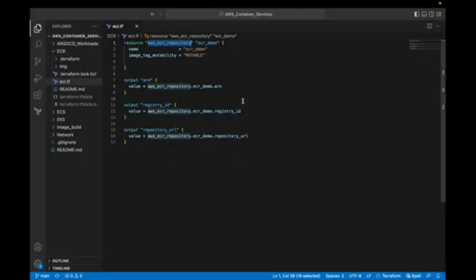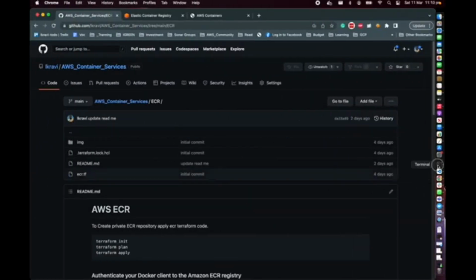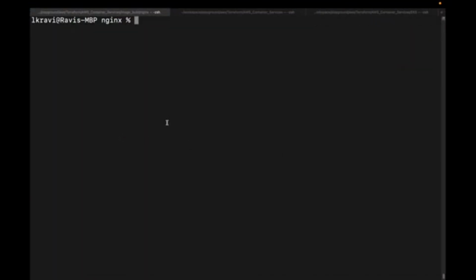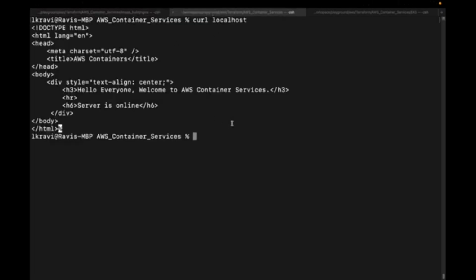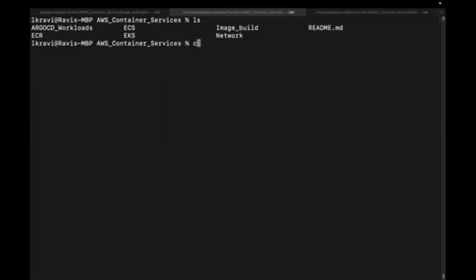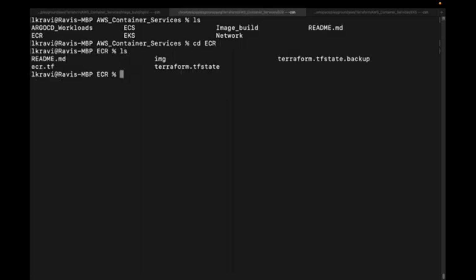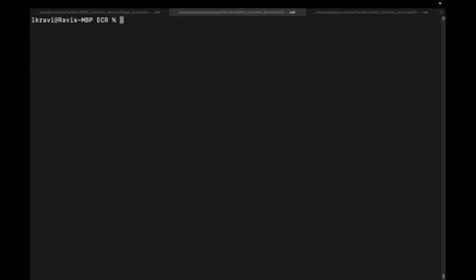So we are going to run this Terraform code first, so then we can have the ECR registry. These are the output values I have defined. Once it is created using Terraform, I will get the repository URL, the repository ID, and the ARN. So then I know what my repository URL is for future use. I'll open a new terminal, and I'm going to go to the ECR directory, and in there I can find all the Terraform files.